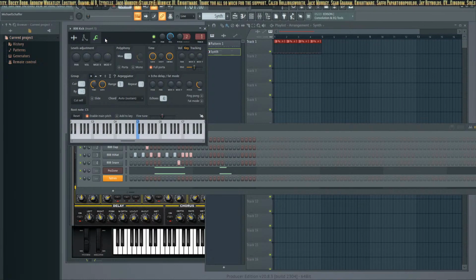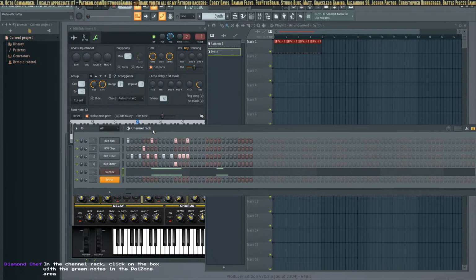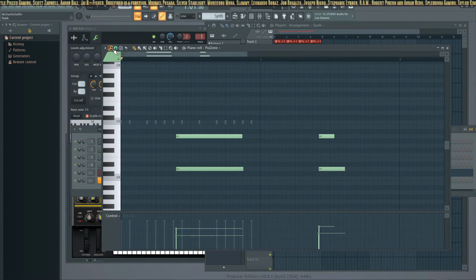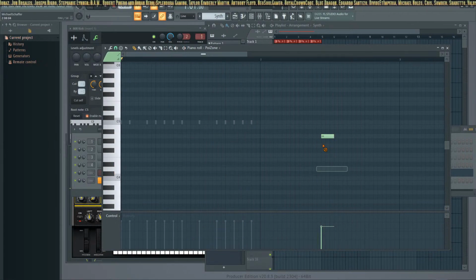This looks like a wrench. Miscellaneous functions. In the channel rack, click on the box with the green notes in the poison area. Channel rack. Okay, here's the channel rack. Click on the box with the green notes right here. And then we have a wrench. Quick quantize. Oh, I see. It did do a quick quantize. Okay, let's delete these notes.